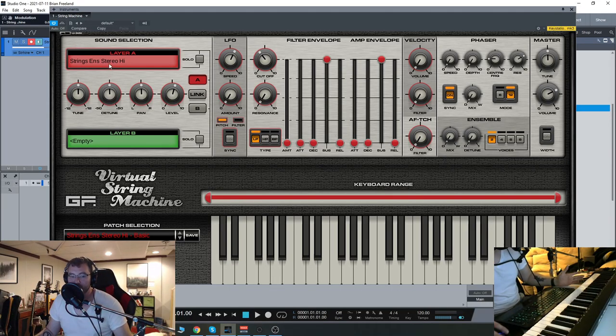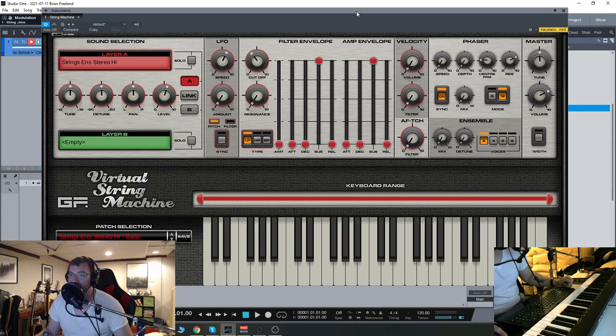All right, so Virtual String Machine from GeForce is a very specific plugin. This is a vintage emulation of a wide variety of synthesizers, and it focuses specifically on synth string sounds. So this is not going to give you realistic string ensemble samples. It's going to be very vintage, and it's going to be synth strings.